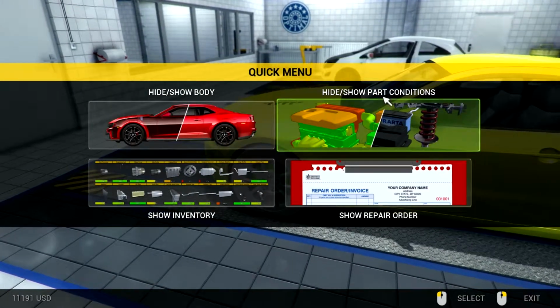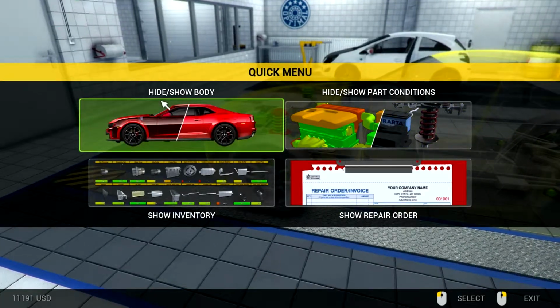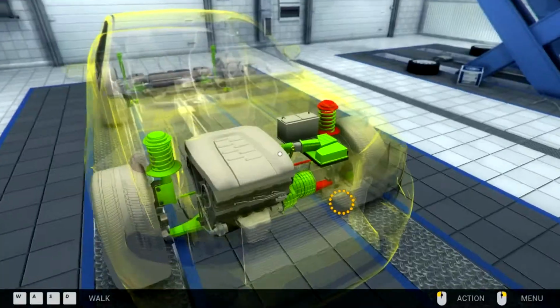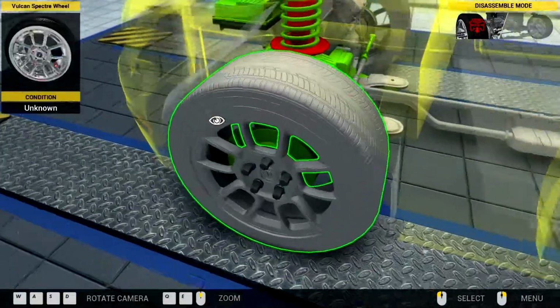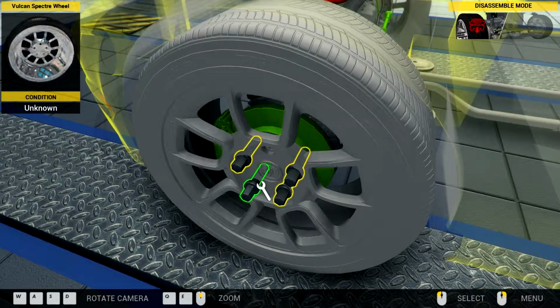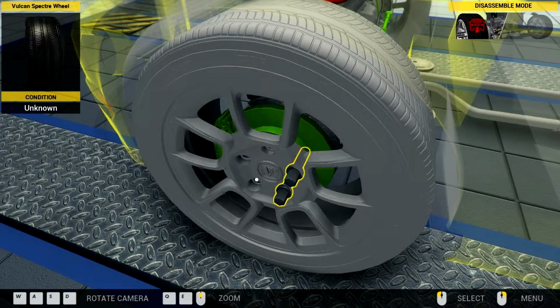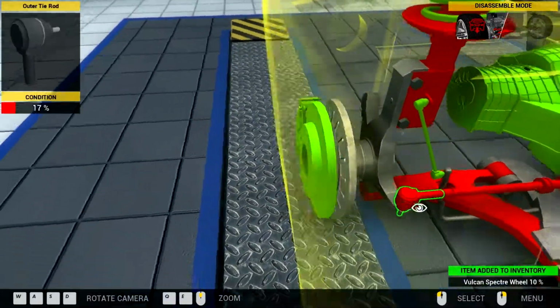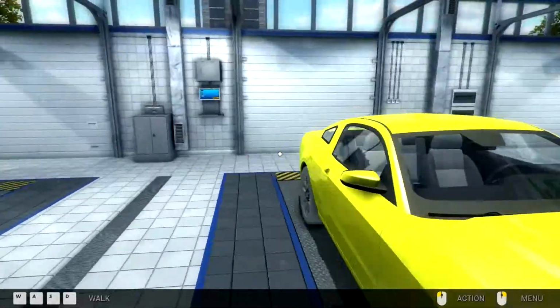So now we're going to show all the parts and show everything through the body. See through body. Transparent, that's the word. Okay, so now we can see everything we need to replace right off. And actually, I should buy everything first.